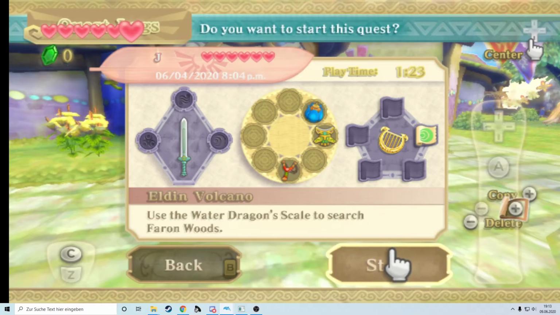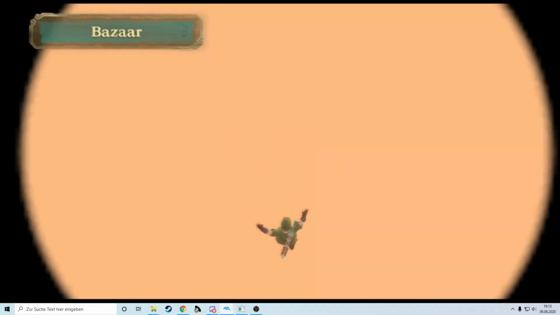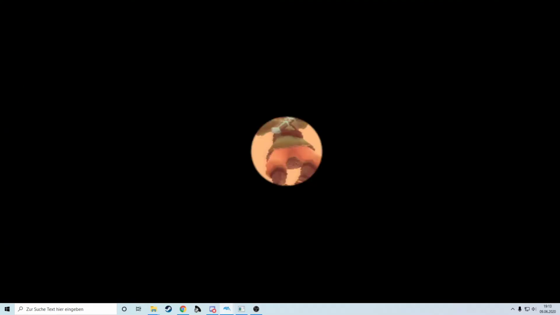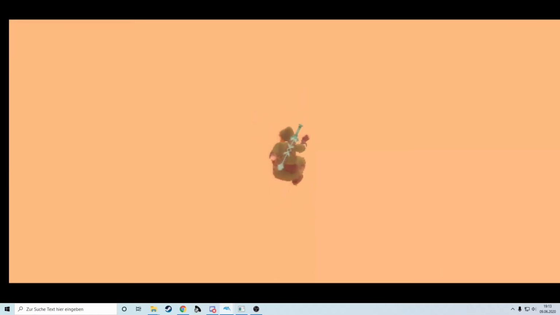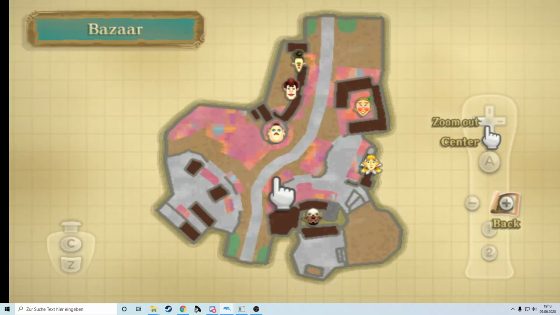So for example, I'm just going to start and run in. And now you'll obviously see me out of bounds, because the bazaar is not really a big area, and my coordinates are pretty far out of the way. As you can see, I'm not even on the map here. If something like that happens, don't worry.